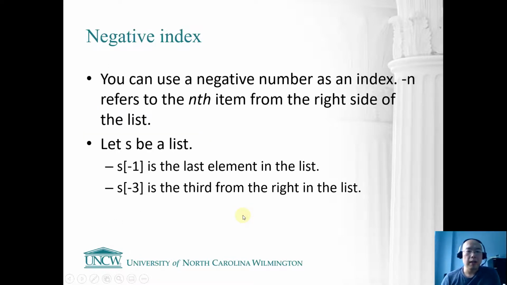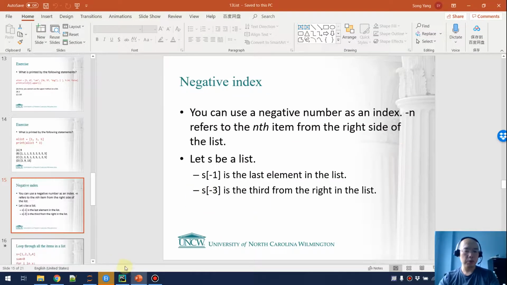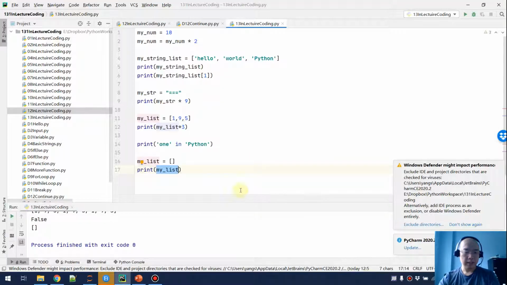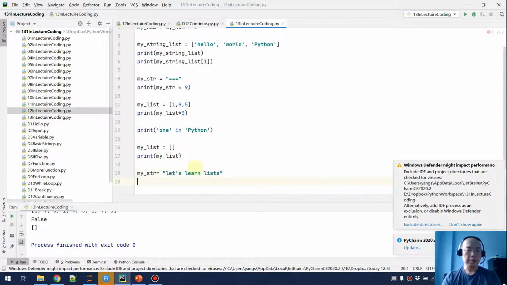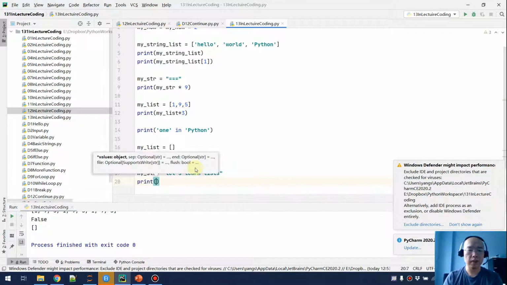Okay, and here's one more thing. Do you remember the negative indexes? Let's go back to the strings again. Say we have a string, and I'm creating another string called my string, equal to 'let's learn list'. Okay, and then if we want to print the last character, how do we do that?